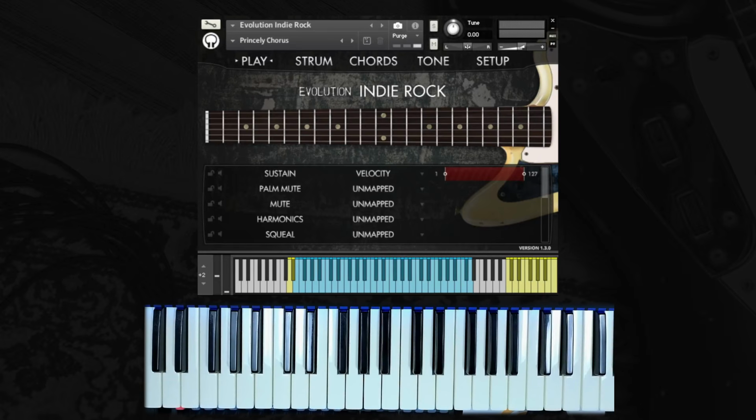Slides are an important aspect for getting realistic sounding guitar playing from a MIDI keyboard. A slide is just where the guitarist plays a note and moves it up or down the fretboard without re-attacking the note. So instead of having distinctly attacked notes, you get a smooth transition between them.